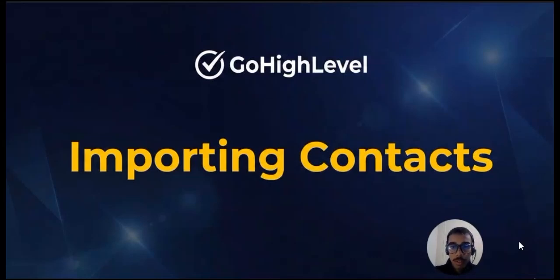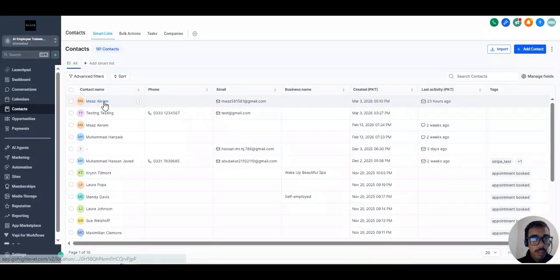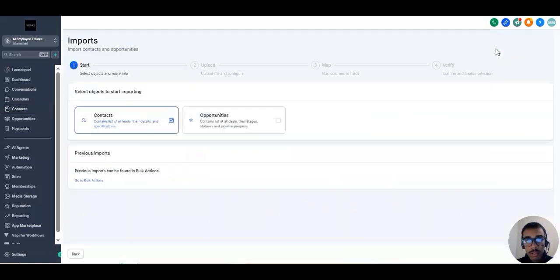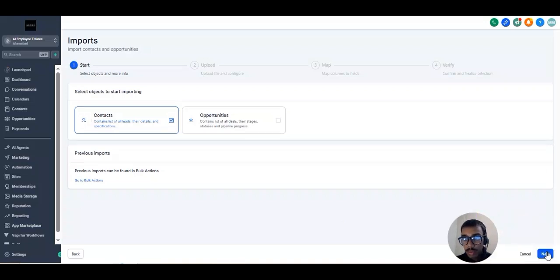So we are going to cover importing the contacts from external sources inside the GHL CRM. So let's hop into the GHL. Right now I'm inside my contacts tab. So I'll go into the importing section. I want to import the contacts. So I will just import the contacts.